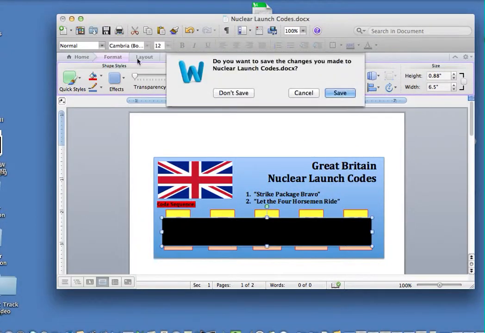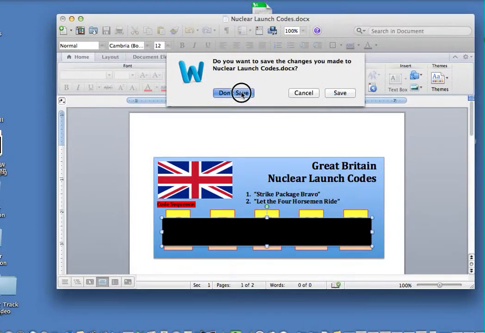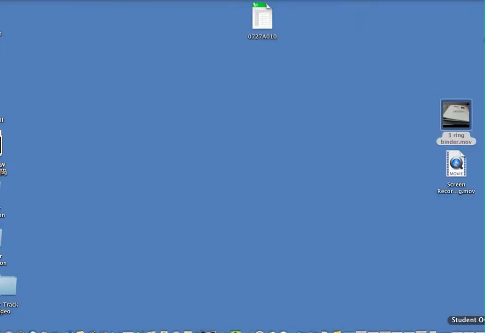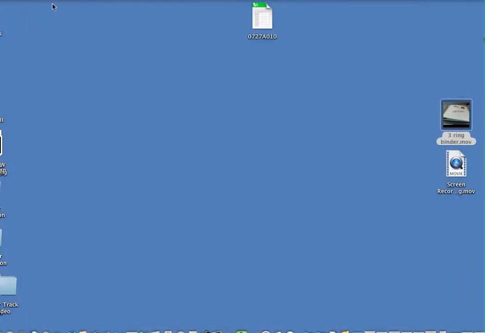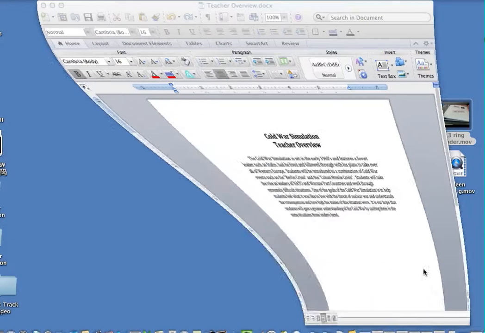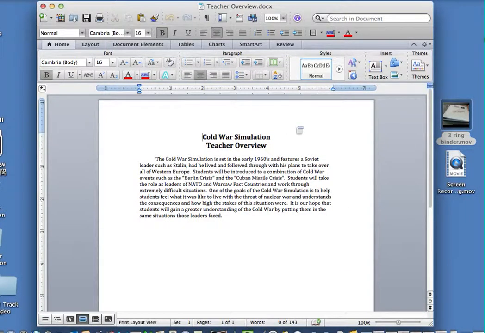The next thing we look for in the simulation is the student overview. The student overview gives students an introduction to the Cold War simulation and sets the stage for what they are about to learn. We also have a teacher overview. The teacher overview explains what the simulation is about, the background information, and what we're trying to accomplish with the simulation. So kind of a short introduction.